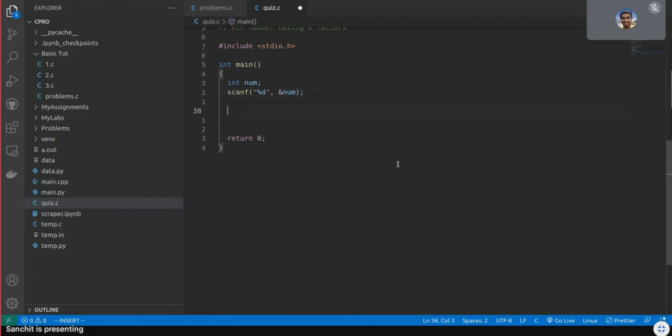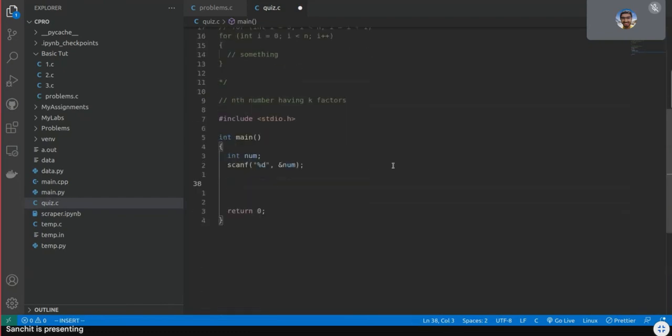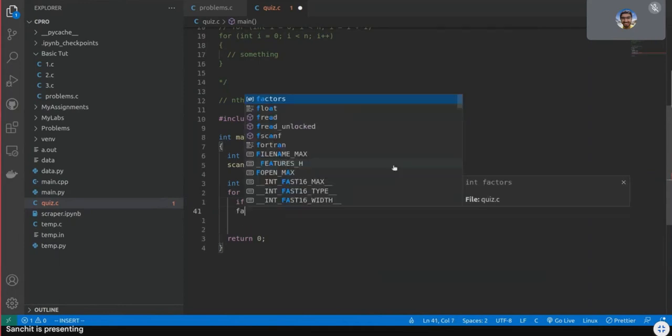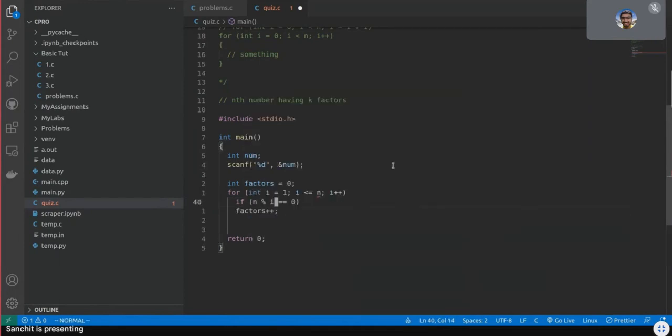So now we took the input num, and now we want to calculate the number of factors. So int factors equal to 0. We initialize factors. Now for int i equal to 1, i less than or equal to n, i plus plus, if n mod i equal to 0, factors plus plus. This should be num, and this should also be num. Any doubt in this for loop? I mean, how is this calculating factors?